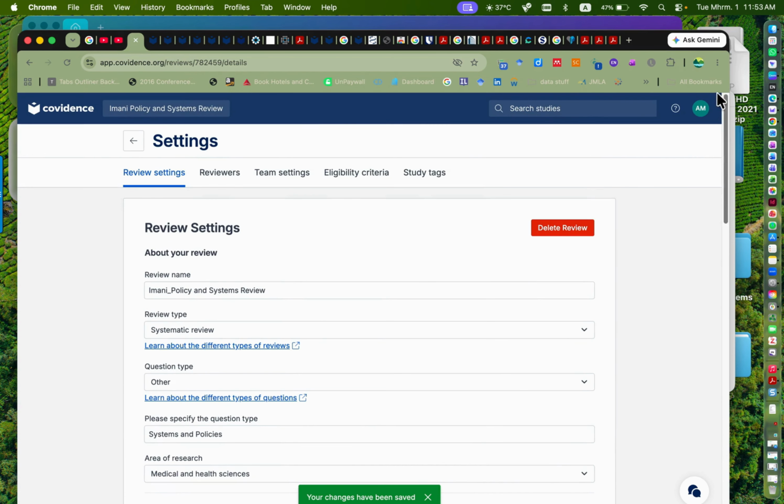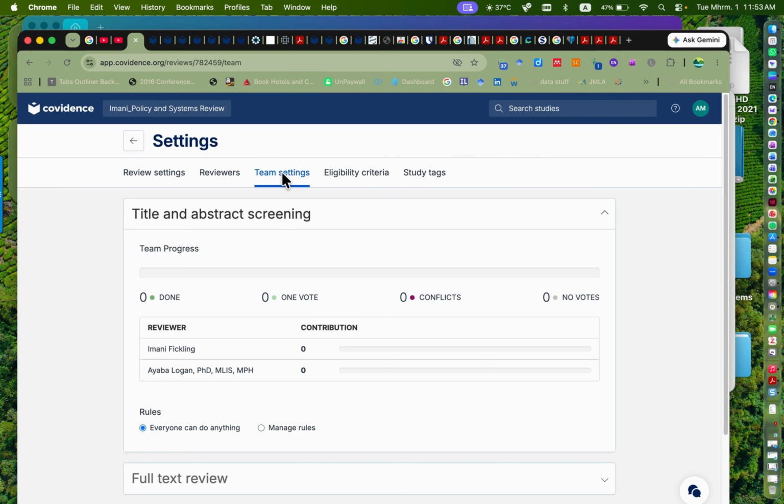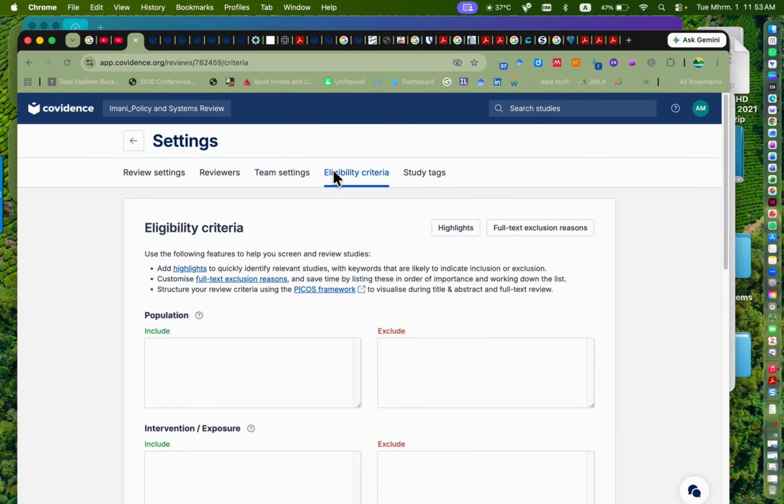From there, you can move right along to who you want your reviewers to be. You can move to your team settings, and here is where you will decide whose contribution is what. You can also do your eligibility criteria. Again, this is a new review, so we have not done that yet.